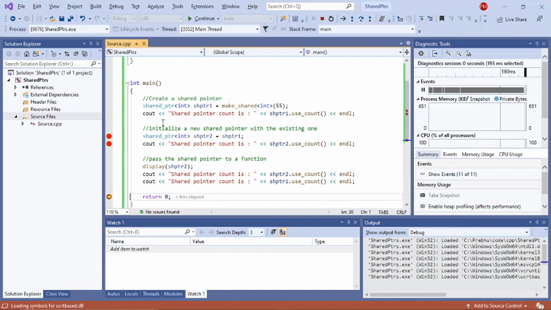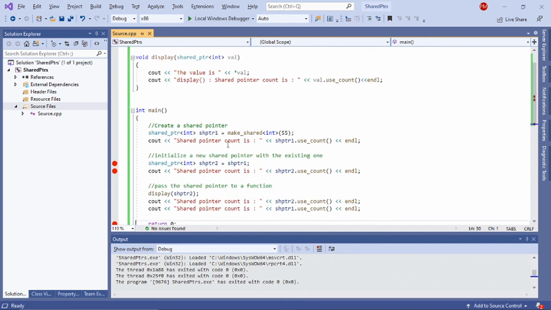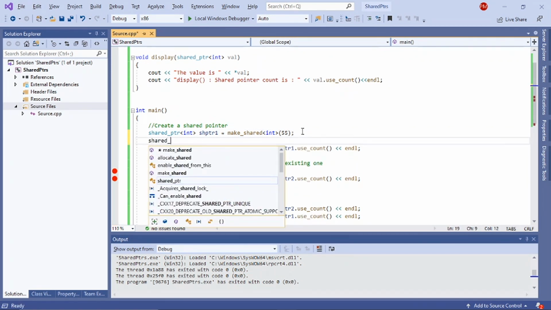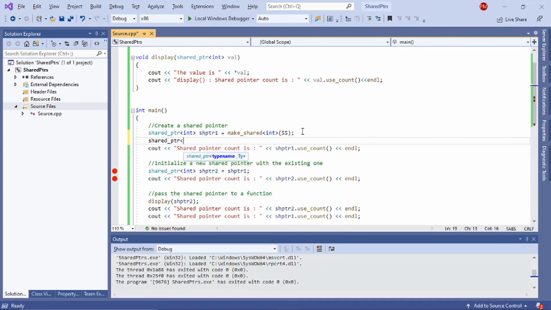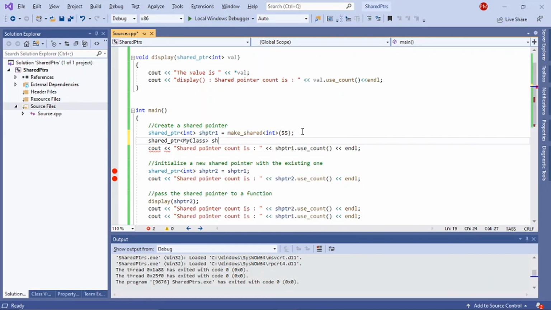So that's it, folks. This is a very important topic when it comes to memory management. So this is how you use shared pointers. You basically make use of the make_shared function to create a shared pointer. It's not just integers here; I've used a very simple example. You can actually create shared pointers for pretty much even your own classes. So it could be a shared pointer to some class that you define.